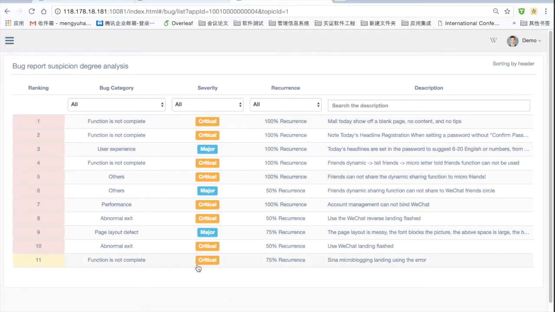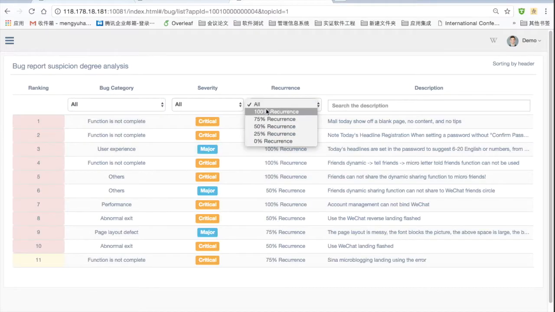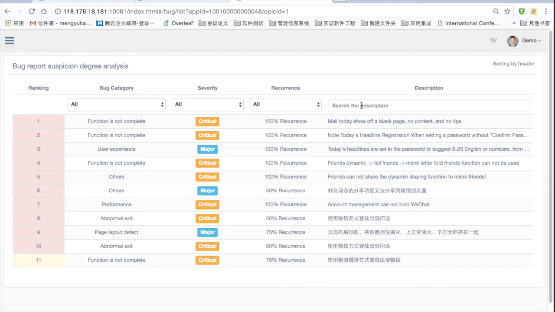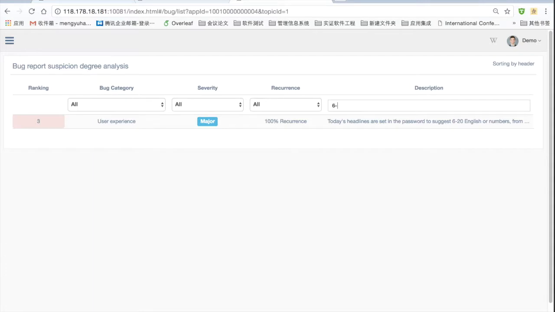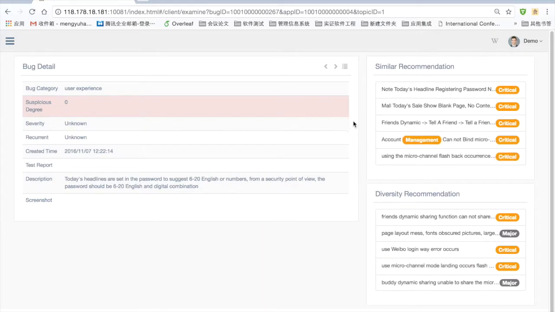Also, we divide the reports into 5 severity levels, including fatal, critical, major, minor, and enhancemental. We can click the header to sort the bug reports in ascending and descending order. We can also search for information. Moreover, to see the details of each bug in the suspicion degree prediction list, we can click on the item and turn to recommendation page.